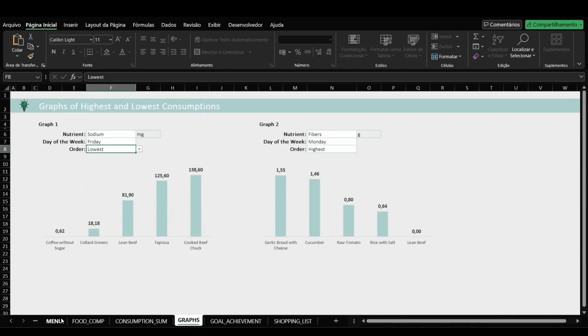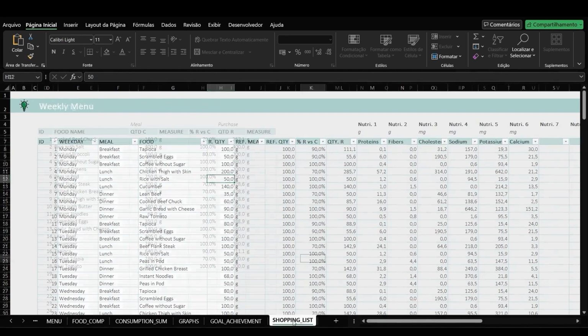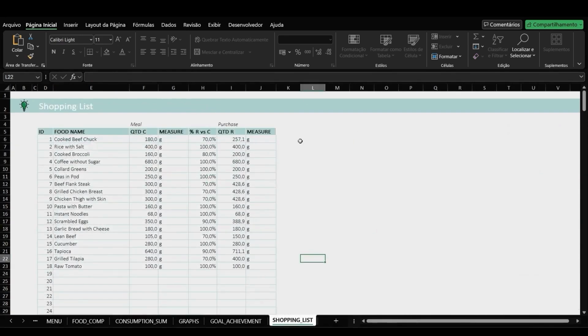And finally, based on the menu you entered from Monday to Friday, the spreadsheet automatically tells you how much you will have to buy. You will have a shopping list for each food, and the quantity you will need to buy so that you can maintain this diet throughout the week. So, in addition to being a macronutrient tracker, this spreadsheet helps you organize your entire diet. You will be able to plan your meals in a very simple way with this spreadsheet that is extremely easy to use and very professional.